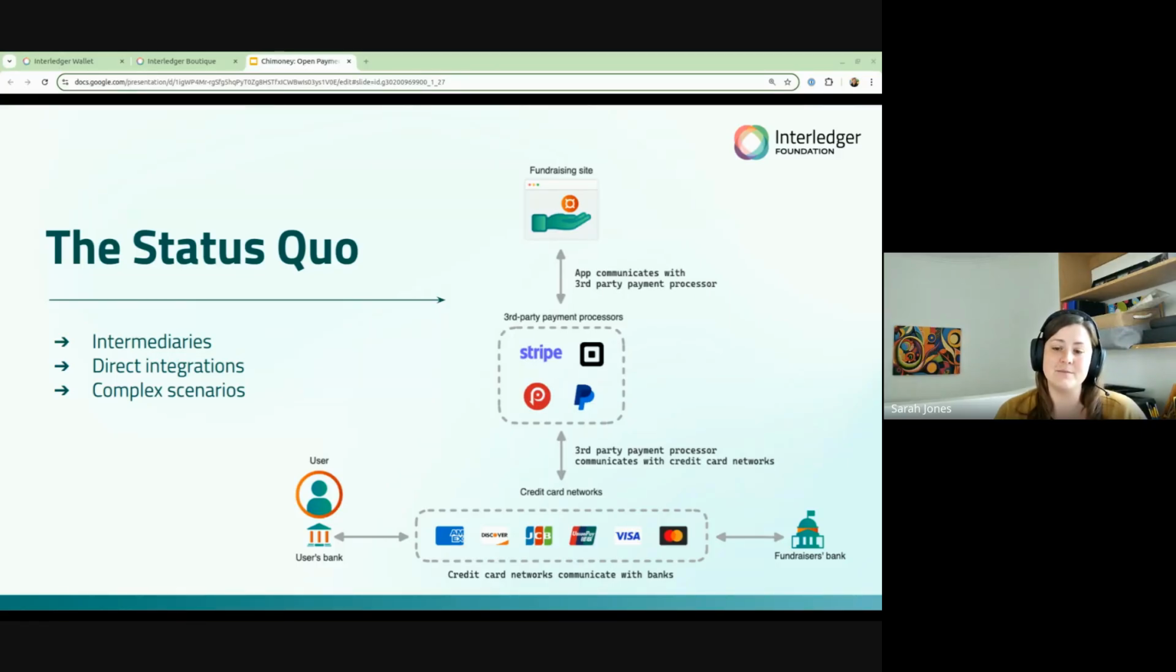So intermediaries would be the most common solution to this problem, and they abstract the work of direct integrations, which makes the development and compliance work much easier for application developers. But intermediaries can come with fees and delays, and you're also vulnerable to things like vendor lock-in, and you're requiring your users to trust these third-party services with really sensitive financial data, like their credit card numbers. And this is something that should never be taken lightly.